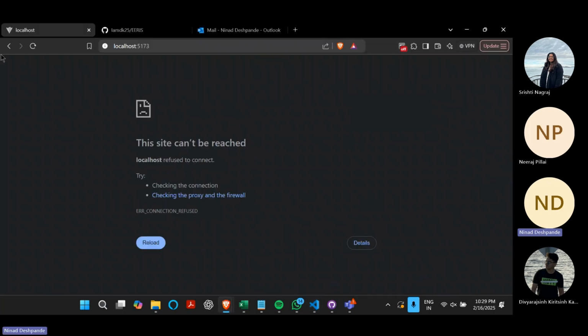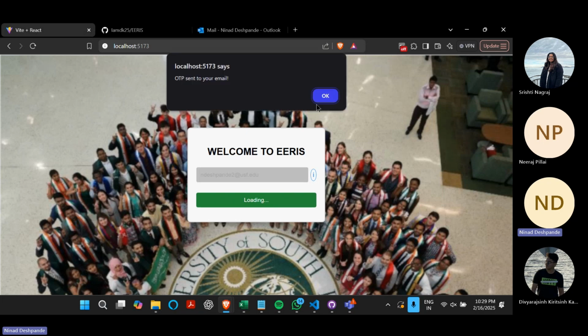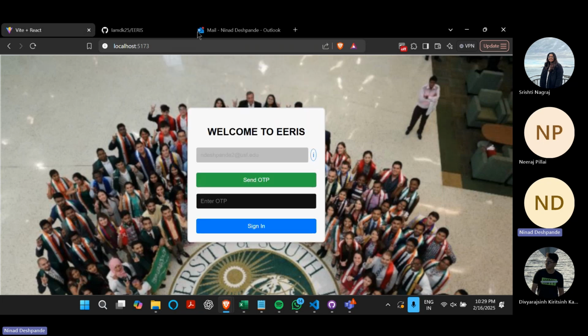Now going over here, as you can see, this is what our front end is looking like right now. Over here, we can just use our USF email. This allows us to make sure that everyone who is accessing our system is affiliated with USF. When we say send OTP, it would tell us that an OTP has been sent. And now I am going into my email account.